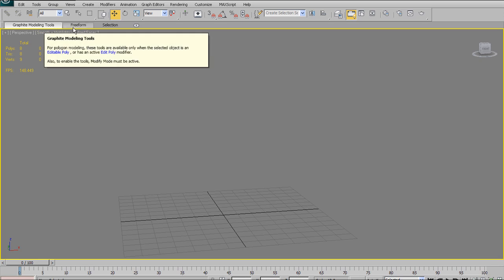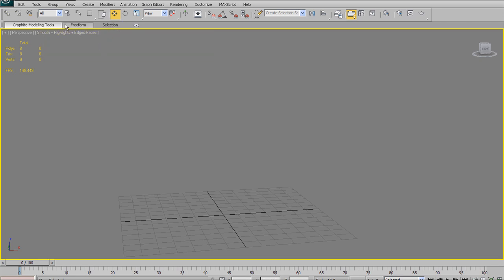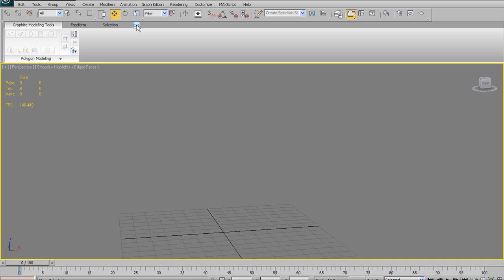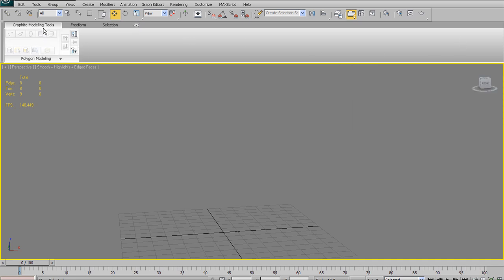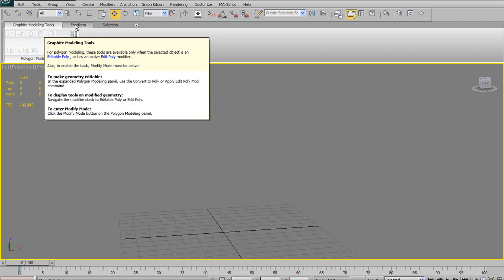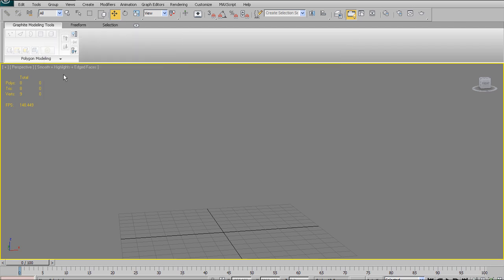Once you have them open, it may look like this. This is just where the panel is completely collapsed. So what I usually like to do is open it right up so I can show the full ribbon. You can see the little hot box there. It says Show Full Ribbon. So I'm just going to click on this arrow, and that's going to open up this ribbon across the top here, which is the ribbon for all of the graphite modeling tools.